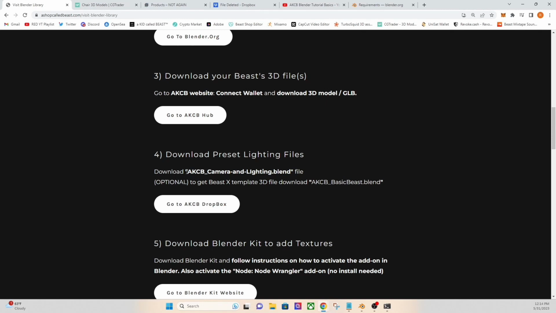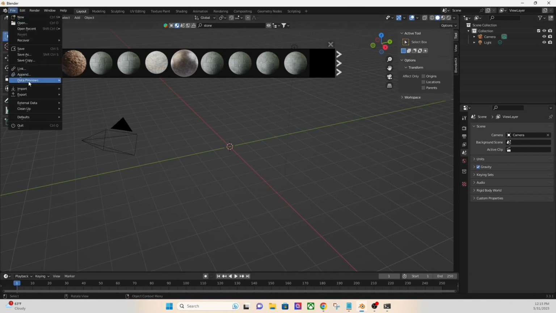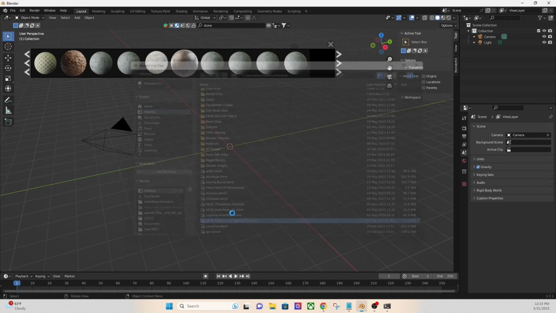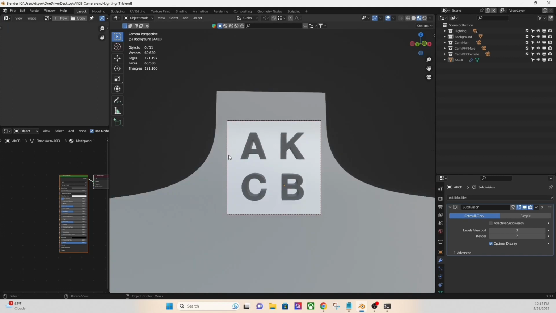So what we're going to start with is, now that we've downloaded all the files we'll need, the first file you'll basically always open to start is the AKCB camera lighting file. So we'll go ahead and open that. And give me one second. AKCB lighting file. So again, this is the file that the team provided that already has the lights set up for you. It has the background, and it also has the nice lettering that you see on there.